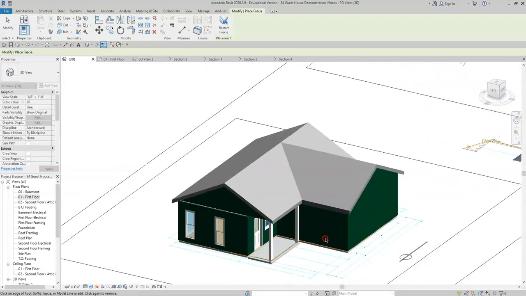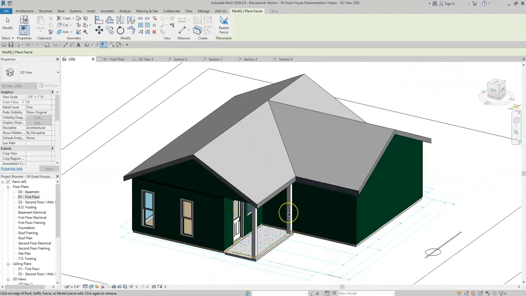Alright, so once you've customized your home and made it your own, we will continue on. We will add the lighting inside the home, and we will add the site and the staging.